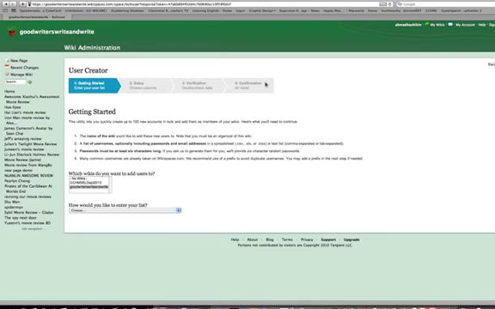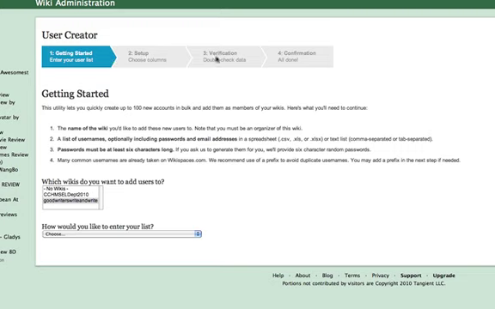Okay, now we have 4 steps. First one, getting started, setting it up, verifying data, and then confirming. What this does is allows us to create up to 100 new accounts in bulk, and then add them as members. So about 100 new accounts, that would probably cover about 2 classes. So if I teach 2 EL classes, that will be just under 100, about 80 students at the most. Okay, so that'll be just nice for one subject, one level that we teach.